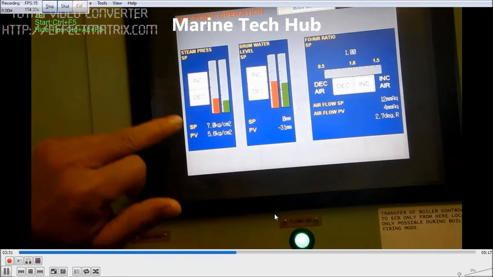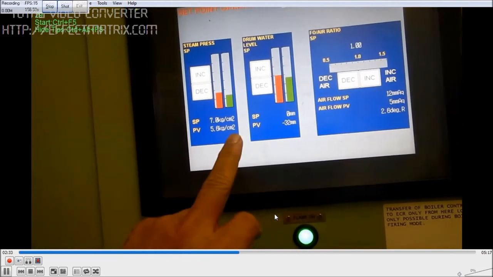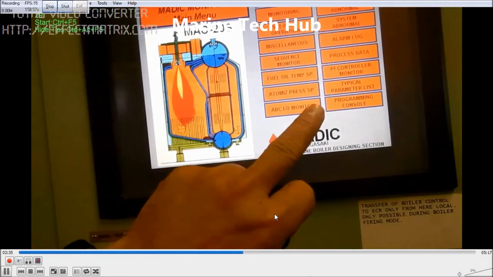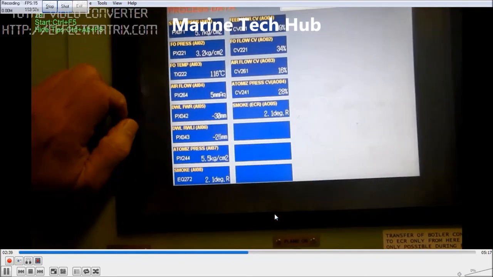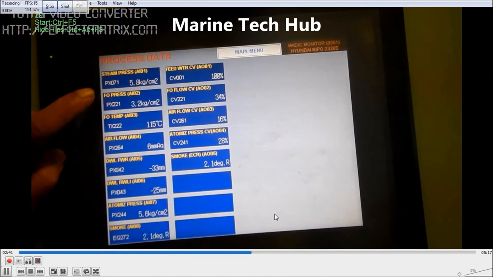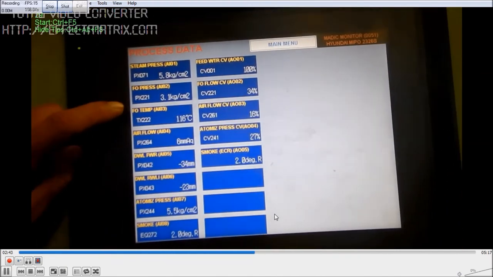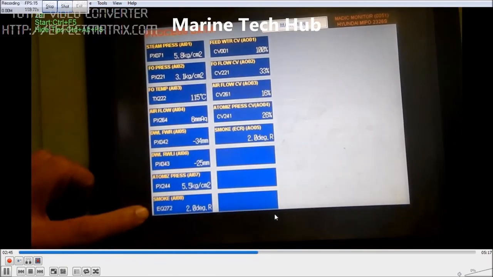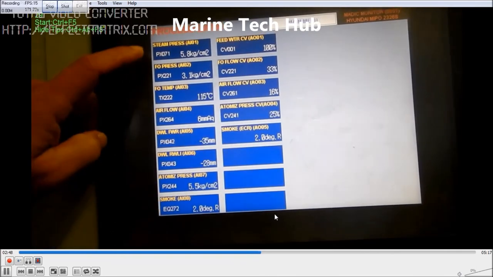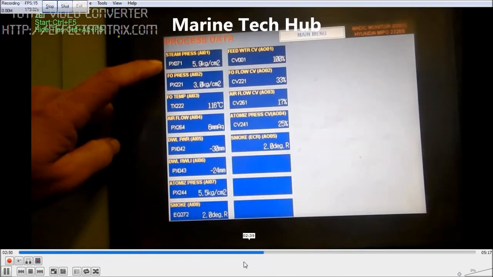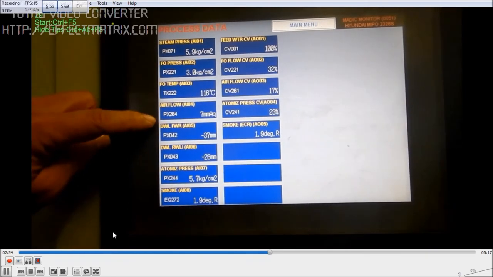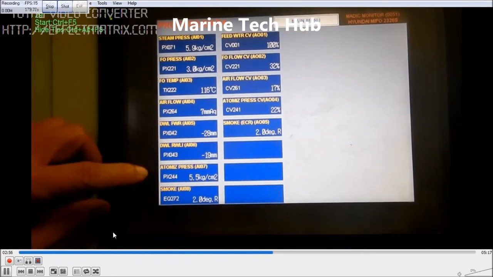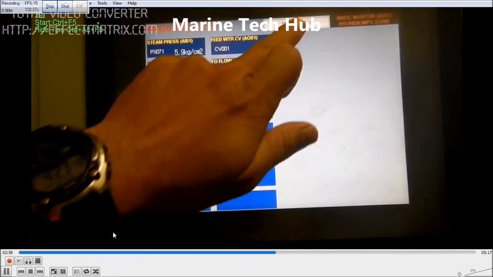Now you can see the steam pressure here is around 5.6, and you can see the other process data here. Steam pressure is 7.8 and the fuel oil pressure is 3.2, and you can see all the parameters over here. Once you have seen this sequence, you should know what the sequence is. Water level also you can see.